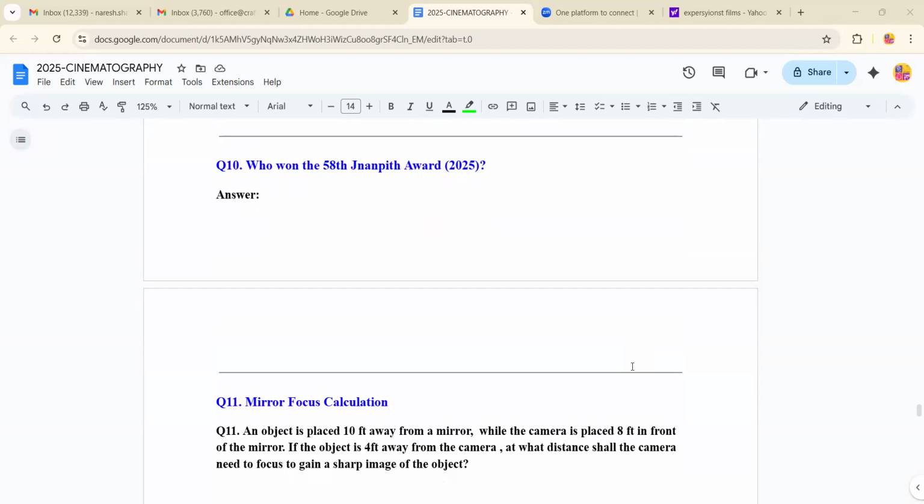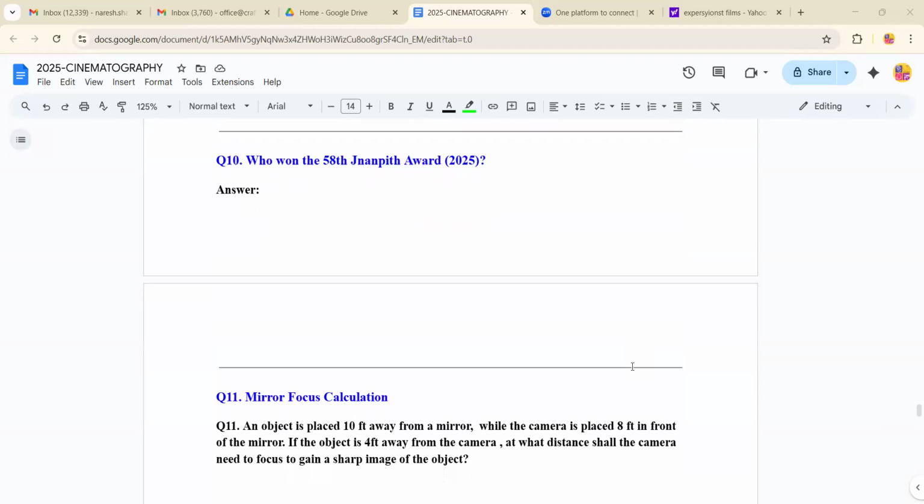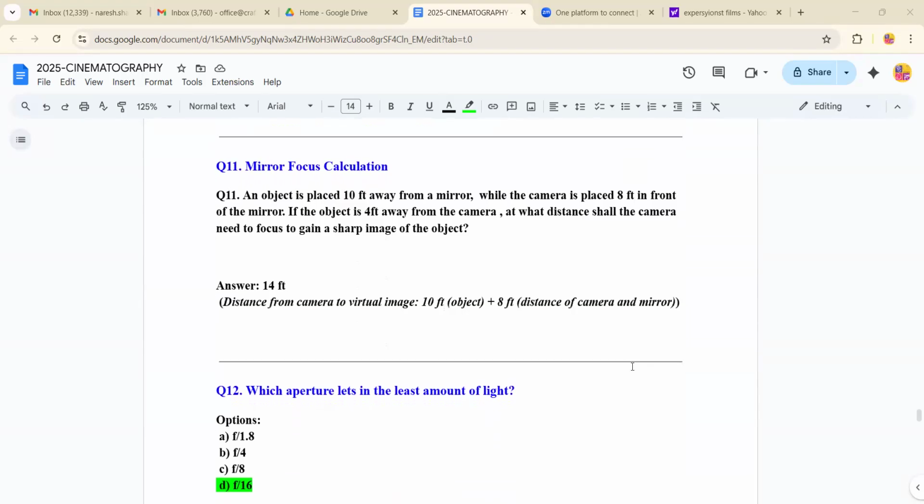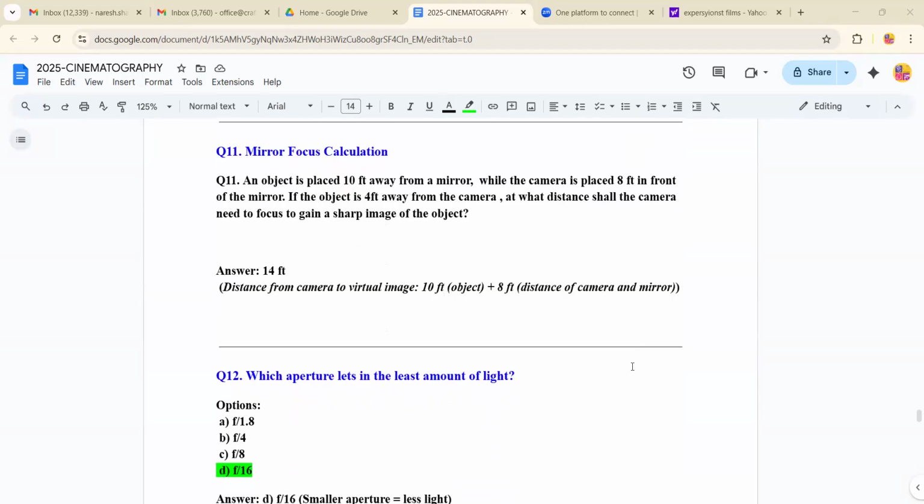It was Vinod Kumar Shukla, who wrote the Naukar Ki Kameez novel, a very famous novel. Mirror focus calculation. This was a bit tricky question because there was a point which could confuse anyone. An object is placed 10 feet away from the mirror, which means the image will also be formed 10 feet behind the mirror in a virtual manner. While the camera is placed 8 feet in front of the mirror, which is very, very important. So the distance is 8 feet and 10 feet behind the mirror. So the total point at which the focusing has to be set is 18 feet.